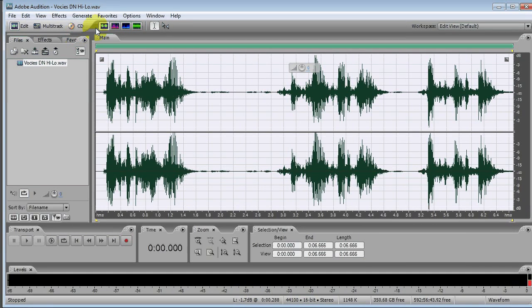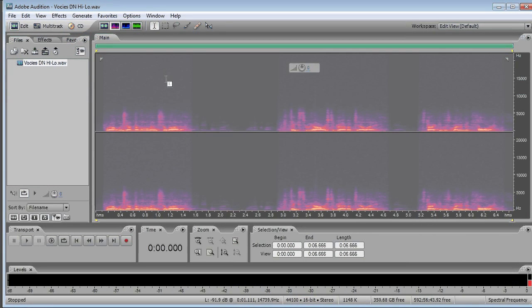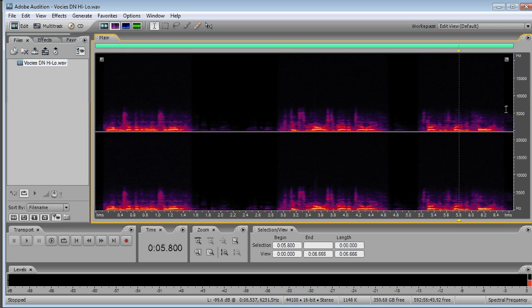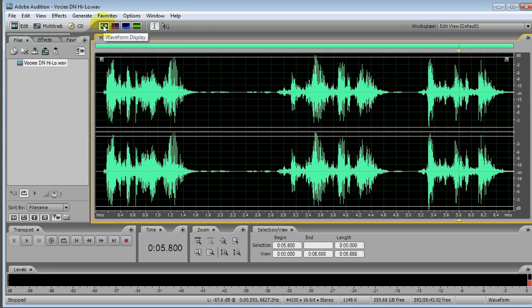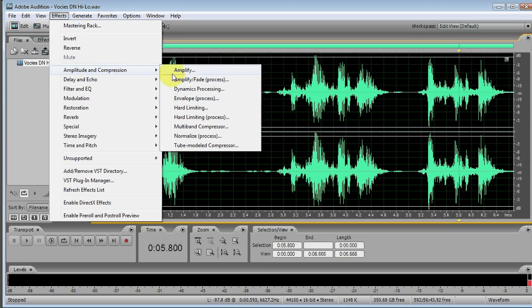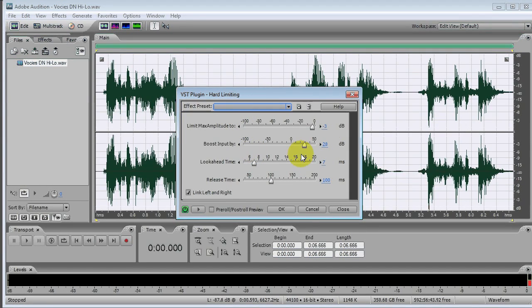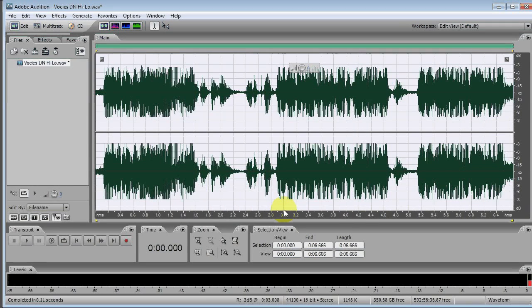Okay, let's look at the spectrum on this. Spectrum looks fairly clean. Let me grab it. Looks fairly clean, not a lot of distortion, no noise. This was recorded in a studio, of course. Let me go back to the waveform. Let me go Effects, Amplitude, Hard Limiting. We'll keep the settings we've set before, and we'll say OK.